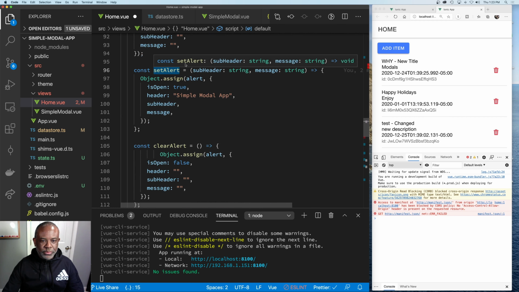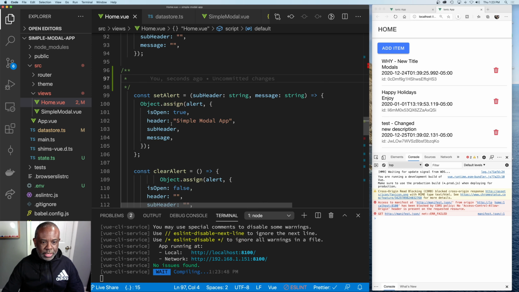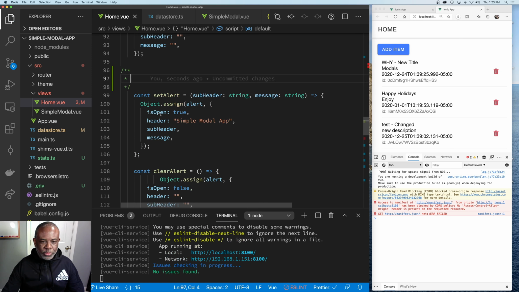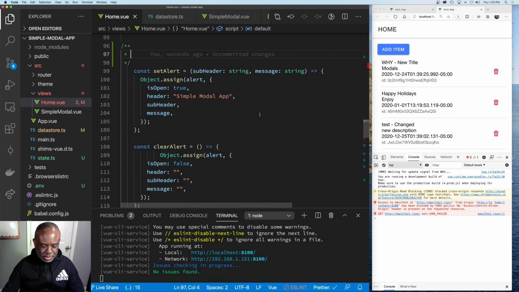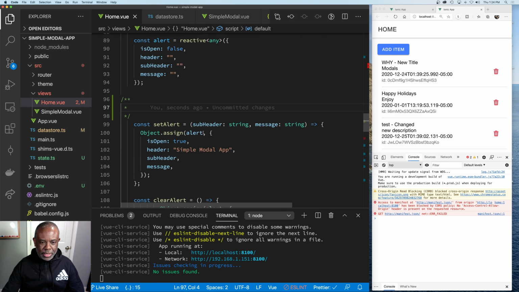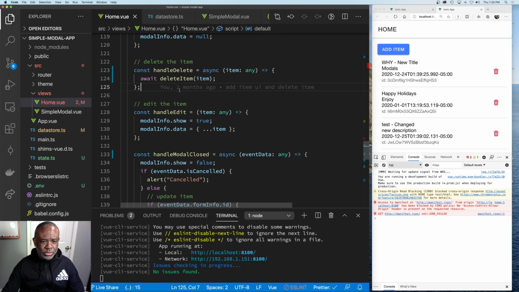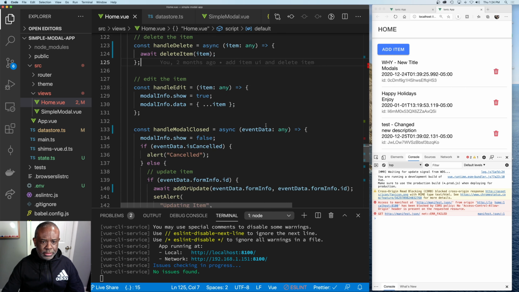What we're using is this function called setAlert, which allows you to define whether the alert's open, a title, a subheader, and a message. So we can just use the exact same reactive object. So when we make changes to this, it will cause my view to re-render and then my alert to get updated. Here's how we show our modal dialog, which is a custom modal dialog covered in an earlier video. And then here we're actually using the functions. We can handle our delete, asynchronous.